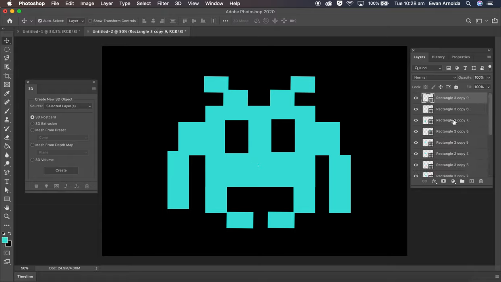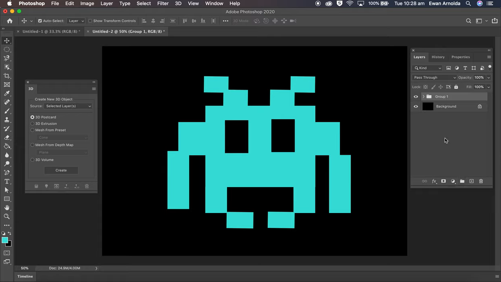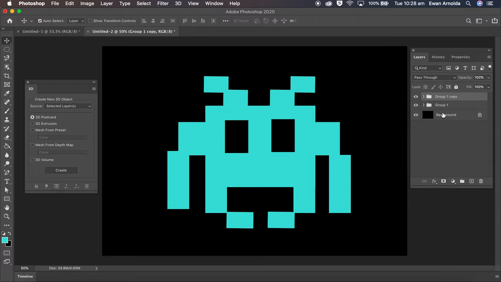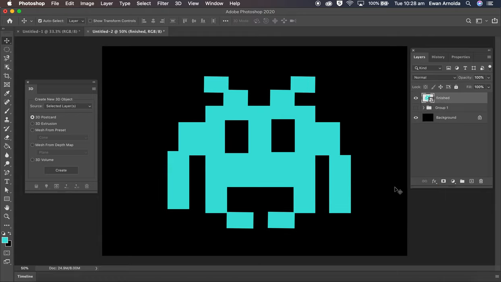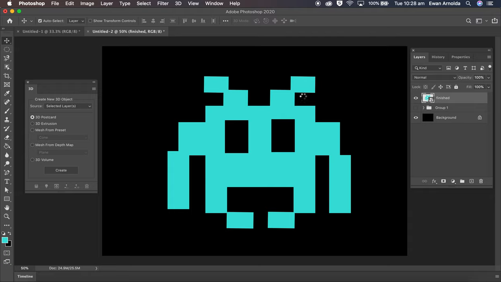Now I'm going to combine all of this into a folder, into a group. I'm going to right click and duplicate the group just in case something goes wrong. I can refer back. I'm going to double click and call this finished. I'm going to hide this group. Now I'm going to right click and convert to smart object. Then I'm going to go up to 3D, new 3D extrusion from selected layer.